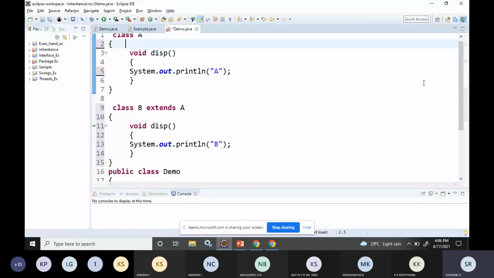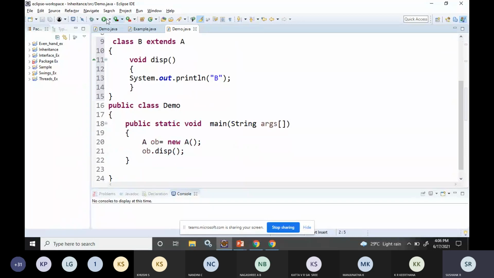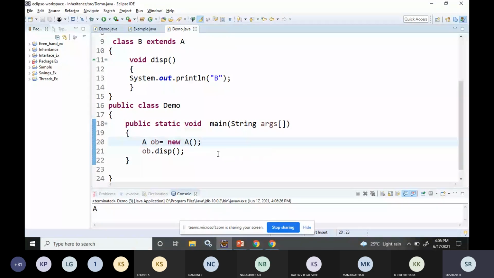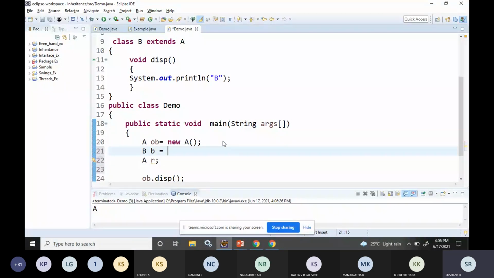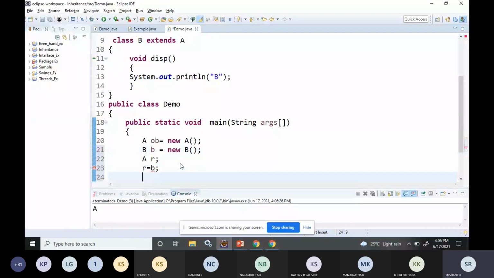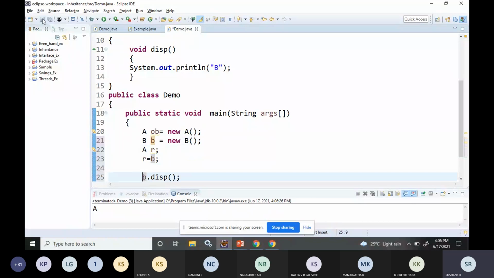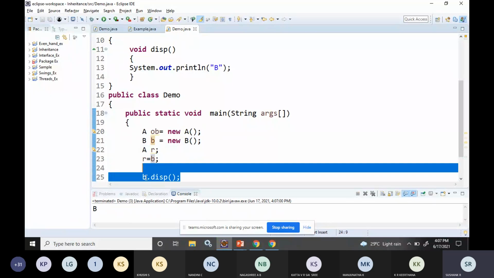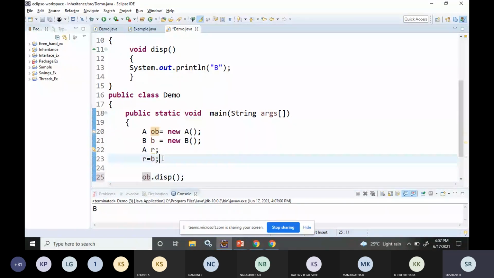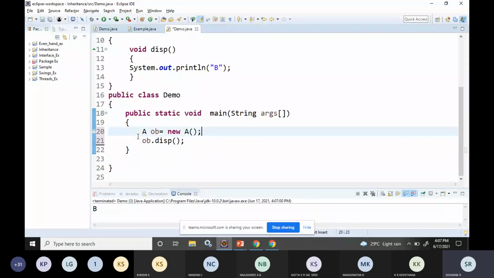So after this, if I build and run this, it will print A. And if I create a reference, A reference, and create B is equal to new B, and store the reference as R is equal to B, and call B dot display, I'll get the output as B. That is not needed for us now. I just wanted to tell you the program.